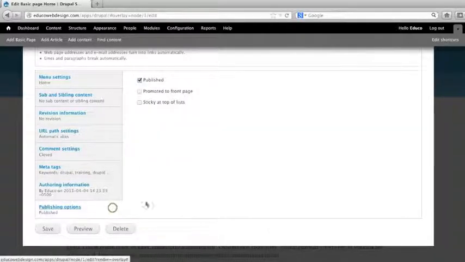And finally, you have your publishing options. If you wanted to create a page that wasn't viewable on the front end of your website, that was just in, say, for instance, draft mode, you would uncheck publish. That means you could come back and edit it later, but a person visiting your website wouldn't necessarily see this page.